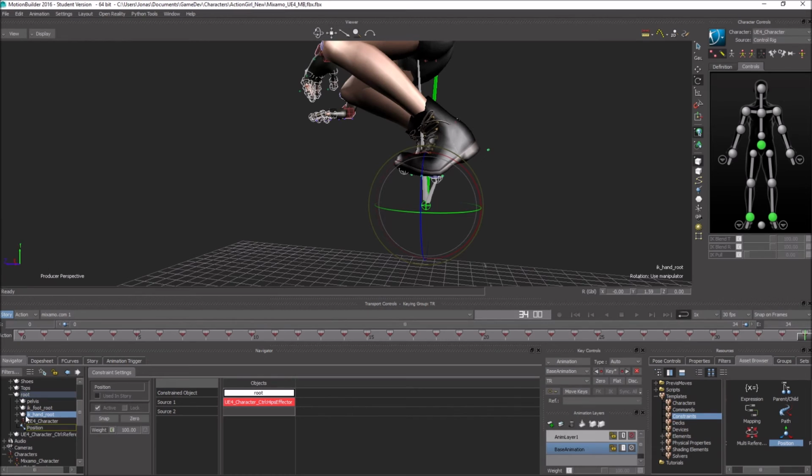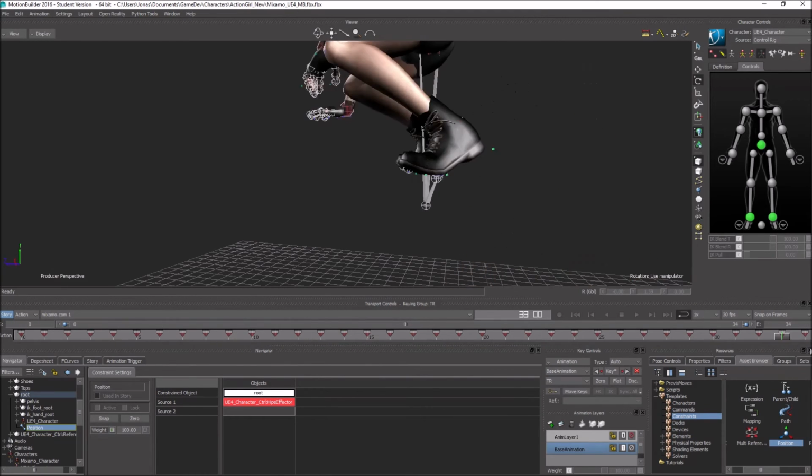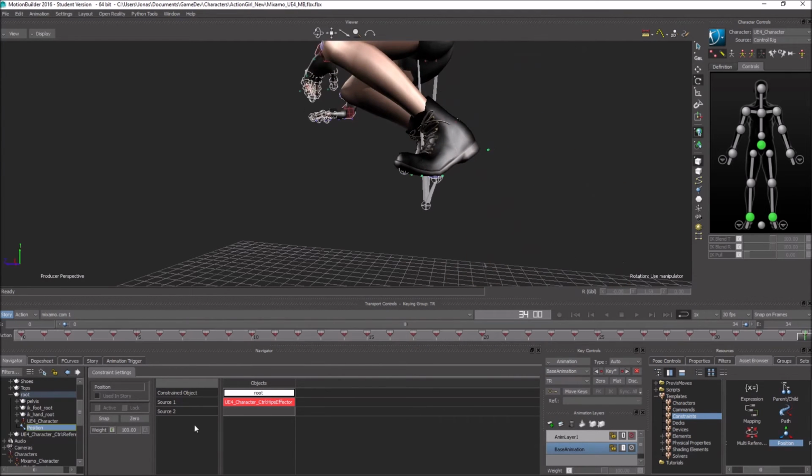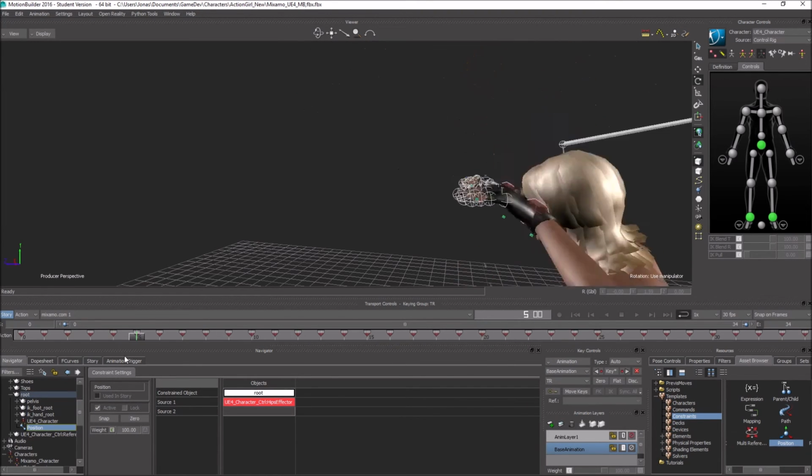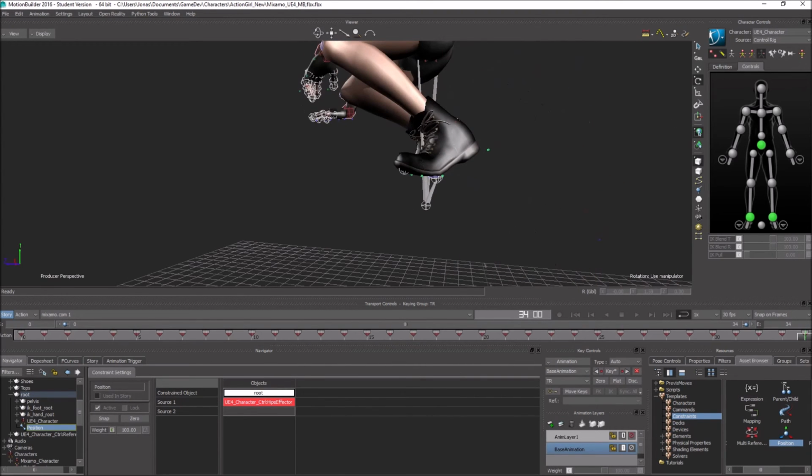If I select my position constraint and turn it off, we can see that now it's just standing still again. So it's not following any animation. We need to have this active to follow, and we don't want that really.